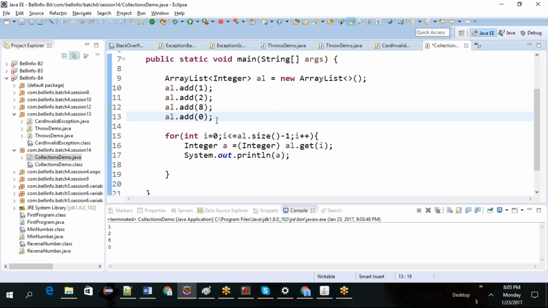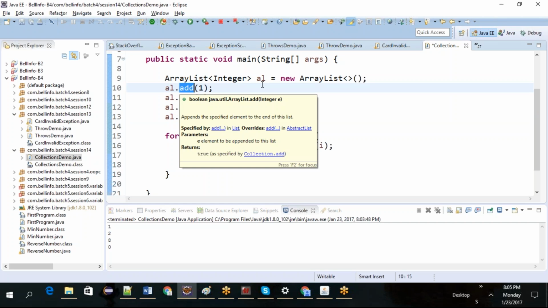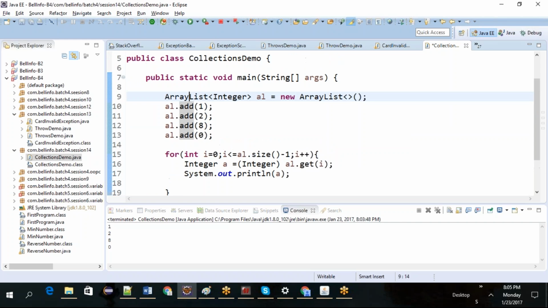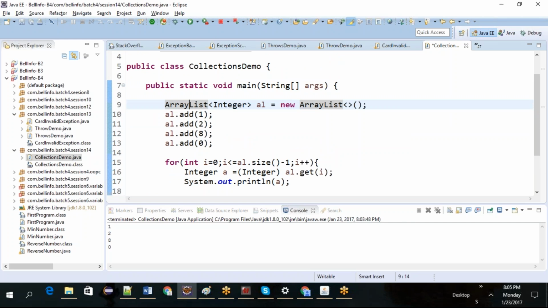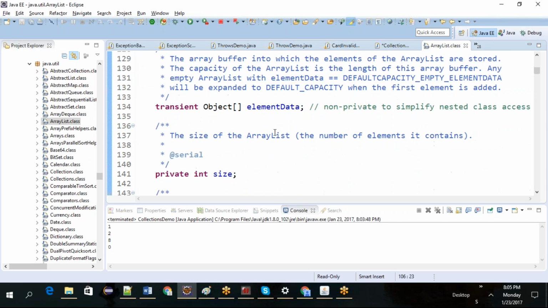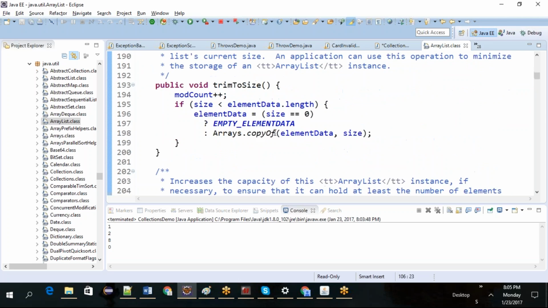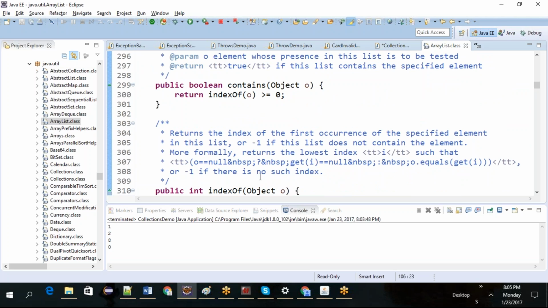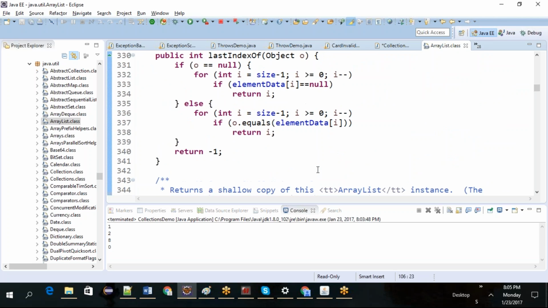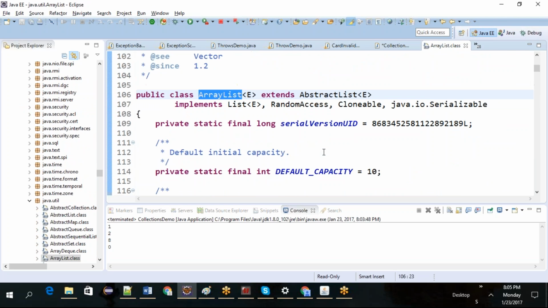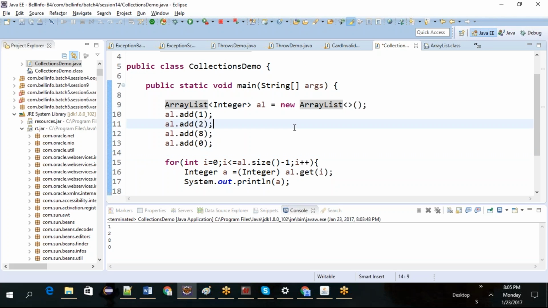How to add elements into an ArrayList or any list using add. These are the built-in methods that are there. ArrayList is a built-in class. By this time you should have understood that, right? If you go to ArrayList, you can see a bunch of methods available: size, different collections, different constructors, size method, contains, index of, last index of. These are the different kinds of functionalities that are available.